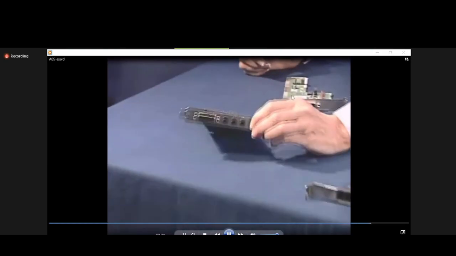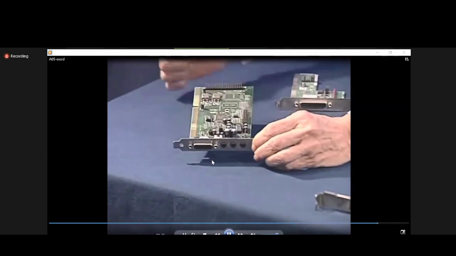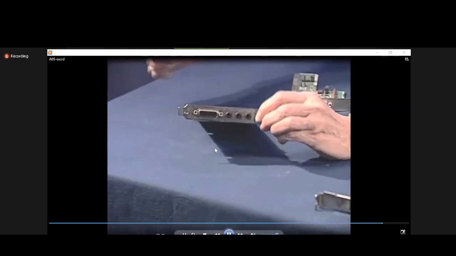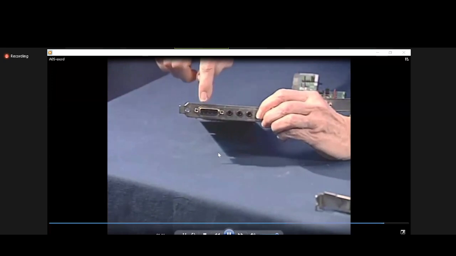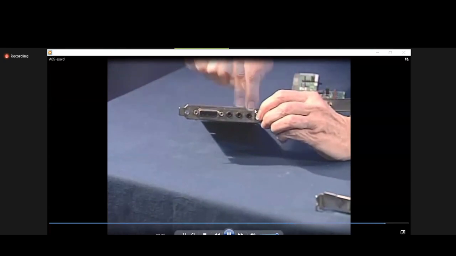This is a sound card. Sound cards have internal connectors and also several different types of sound ports on the card. And that's an assortment of expansion cards.